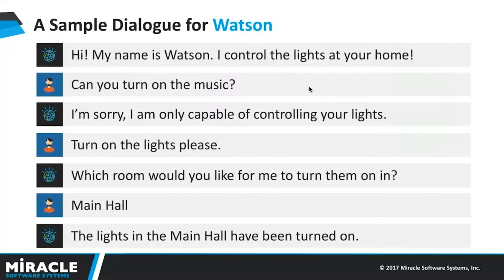Here is a quick example of a dialogue model with Watson conversation. So Watson goes ahead and gives a welcome message. Hi, my name is Watson. I control the lights at your home. And you can go ahead and ask, can you turn on the music? But unfortunately, the Watson conversation bot is not configured to do that. So it says, I'm sorry, I'm only capable of controlling your lights. So once it does that, the person can say, turn on the lights, please.